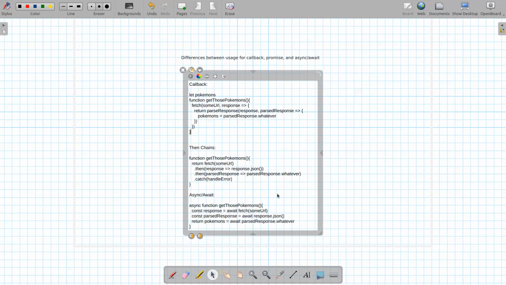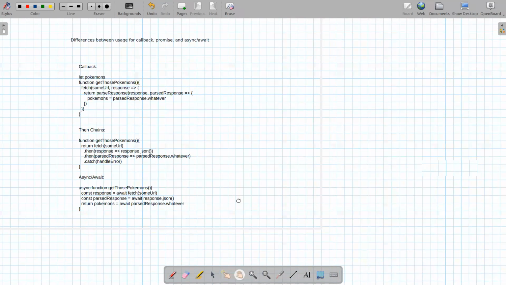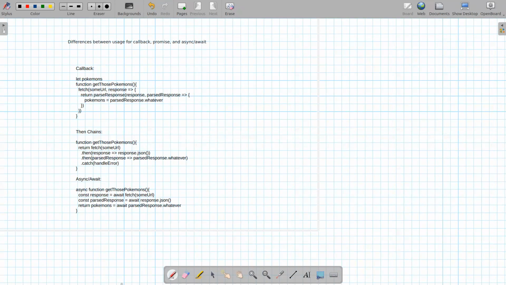Really important part of this, though, is that those last two, I can't say this enough times, both of those are promises. You can even mix and match them. You can await a then chain. Two different syntaxes for working with the same data type.